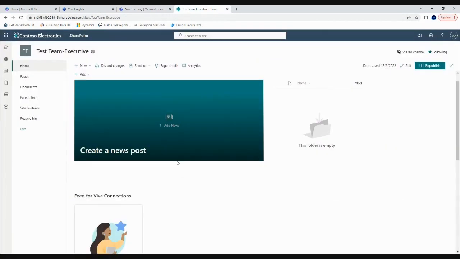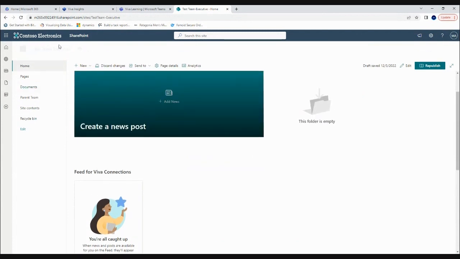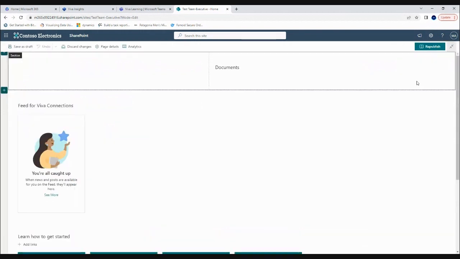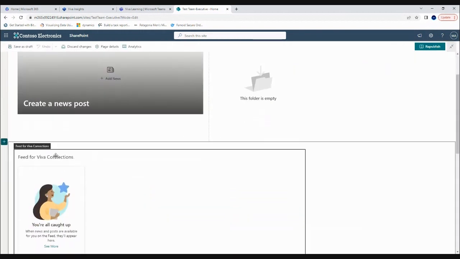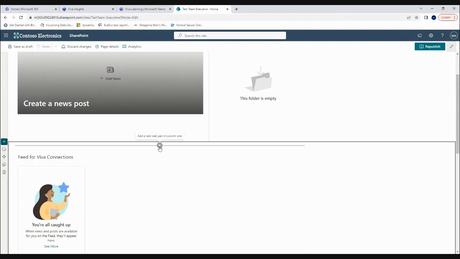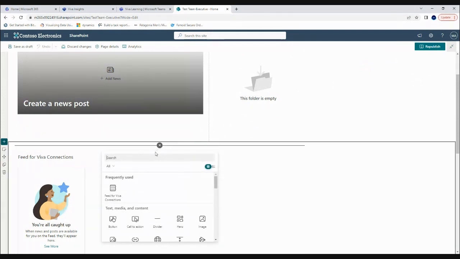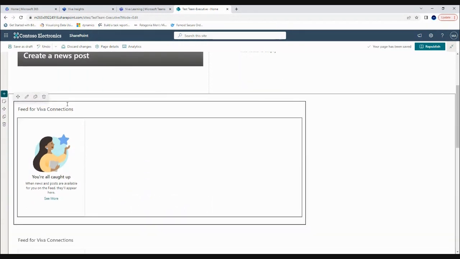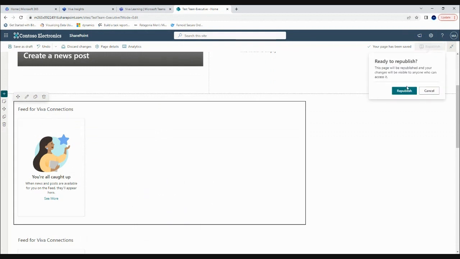So Viva Connections, I do have a SharePoint site here. Notice this is a team site, and all I did here was add in this feed for Viva Connections. This feed for Viva Connections is actually a web part. So if I were to edit this page, here is Viva Connections, and you do that by finding a blank space, hitting the plus sign, typing in Viva, which will then come in as the feed for Viva Connections. I've already added it in, so there it is. And then you just go ahead and hit publish.